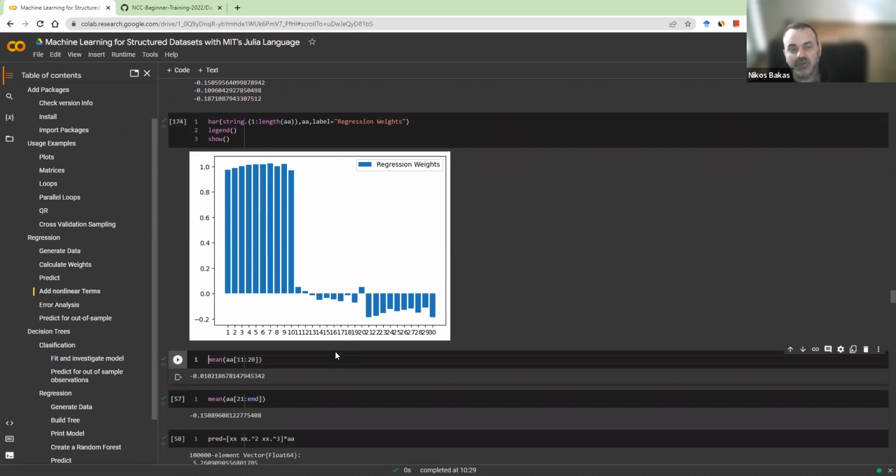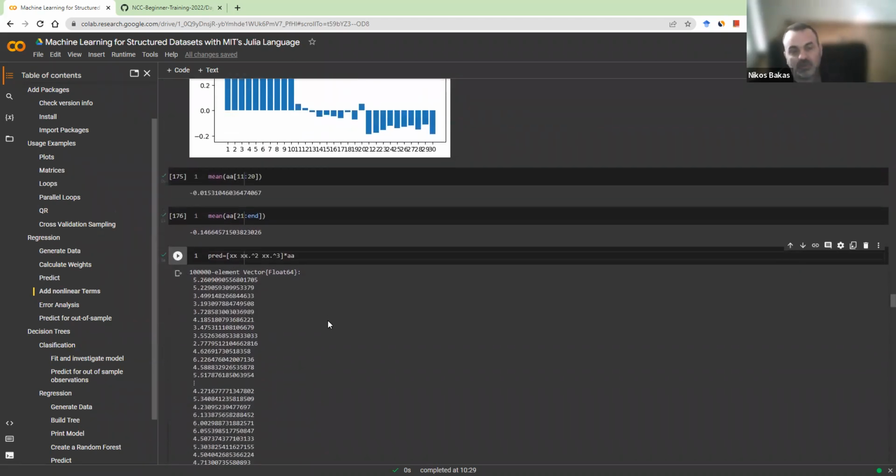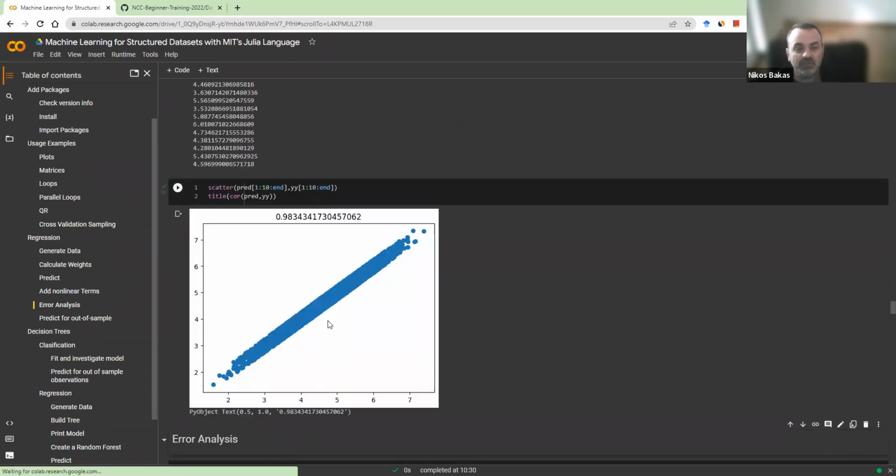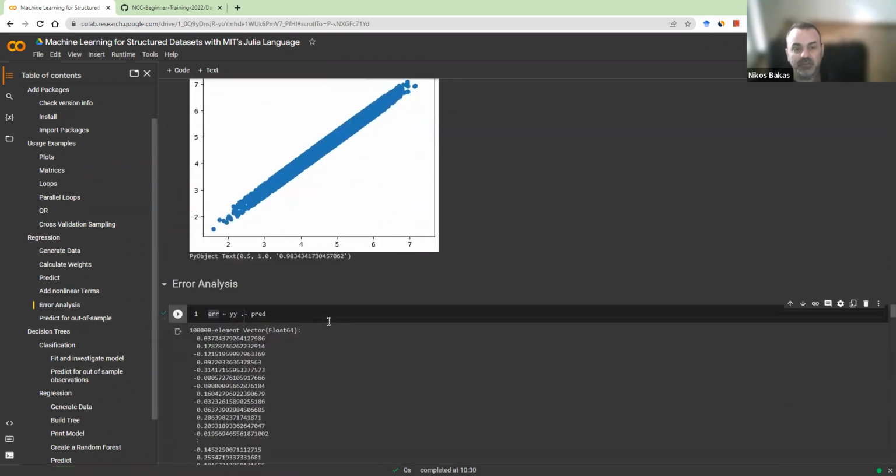If I compute the mean values of the weights in the range 11 to 20, it is close to 0, and in the range 21 to 30 it is close to minus 0.14. Actually, these terms here are the Taylor expansion coefficients, because I simulated the sinus with a polynomial. So I think I am correct. And then again, like in linear regression, if I predict, I get a better pattern, a better accuracy.